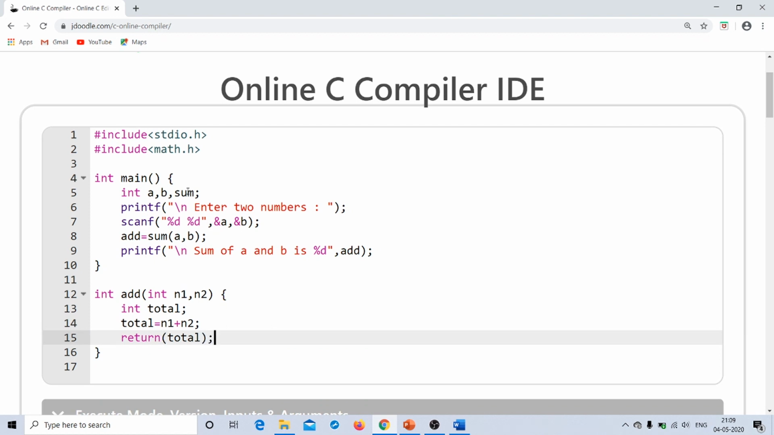Okay, so let us have a look at this particular program. I have declared three variables in line number 5, and then I have line number 6 and 7. Now watch out carefully, line number 8. I am calling a user defined function. There's a small change here.